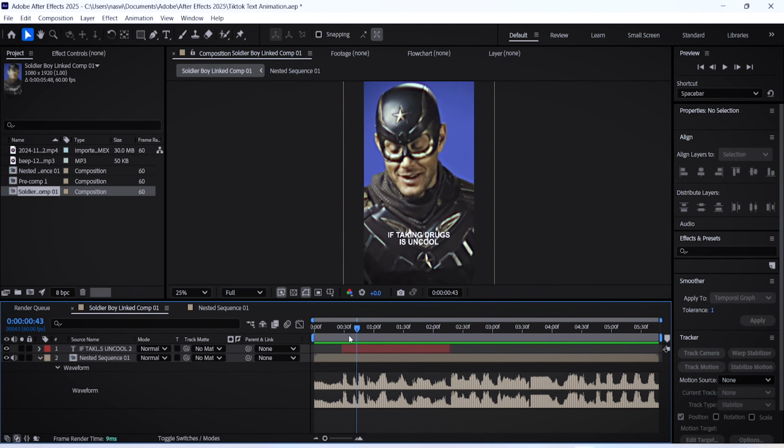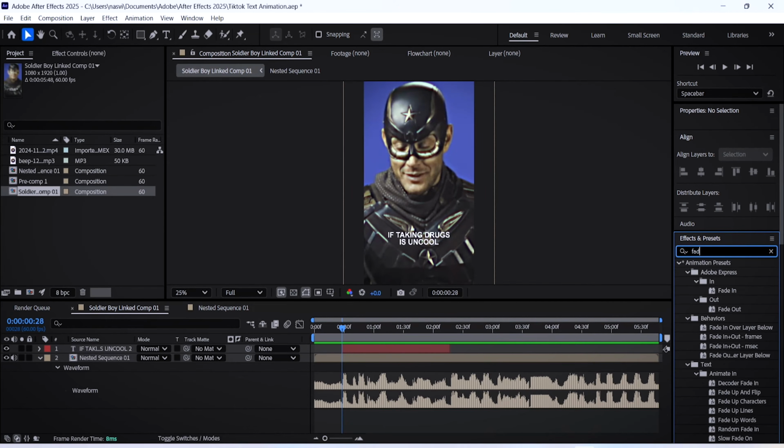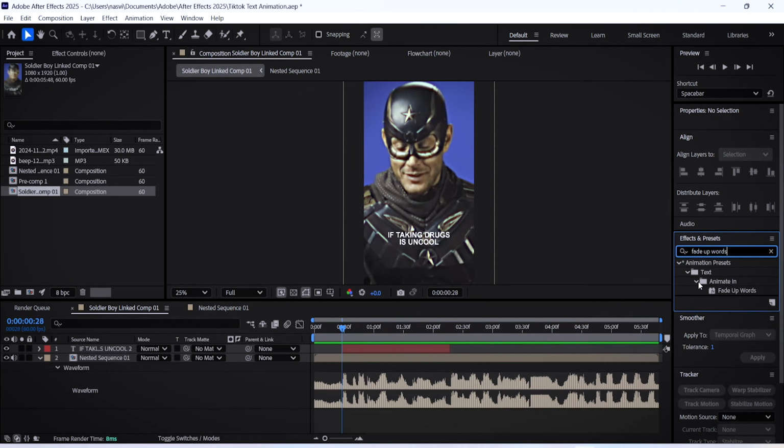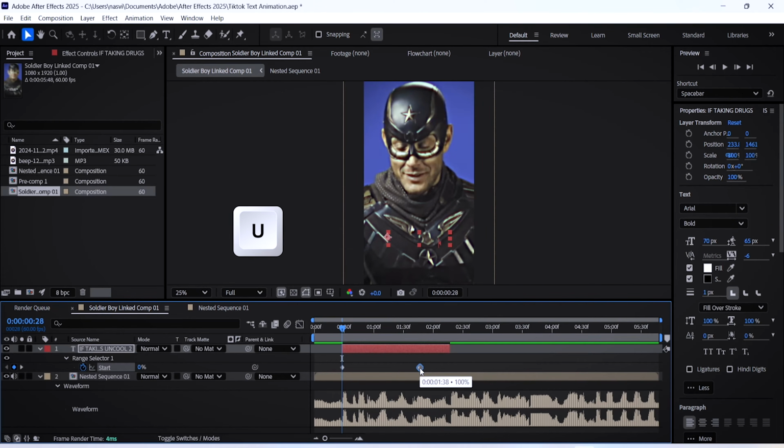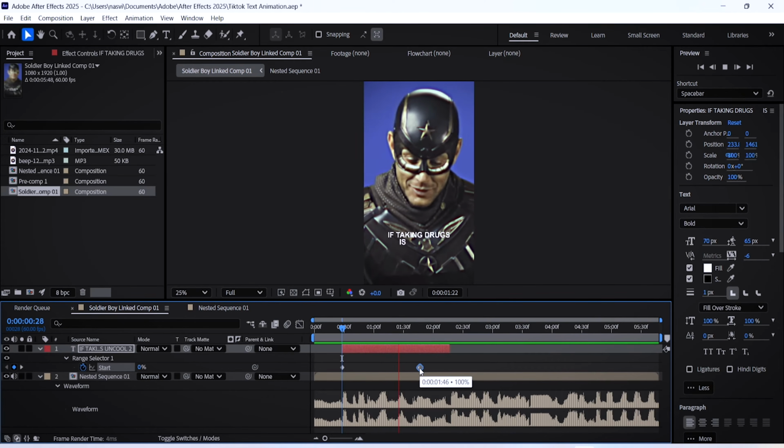Move the playhead to the starting point of your layer and then go to the effects panel. Add the fade up words effect onto your text and then select your text and hit U to bring up the keyframes and adjust the last keyframe to match with the voiceover.